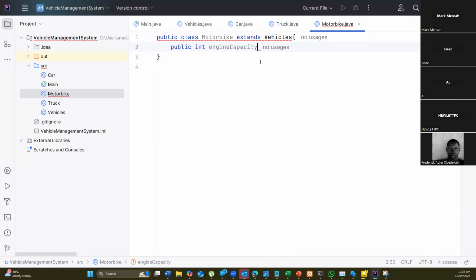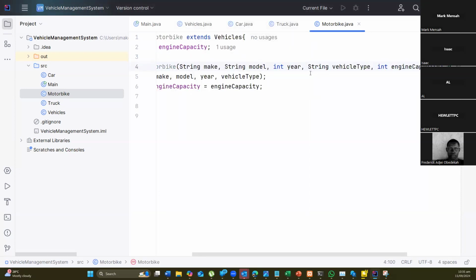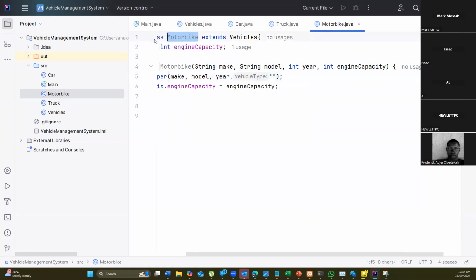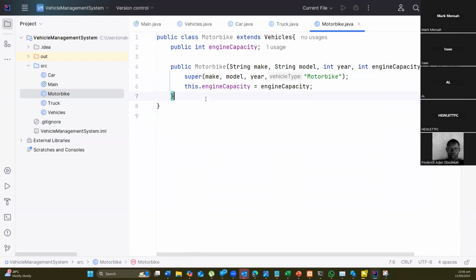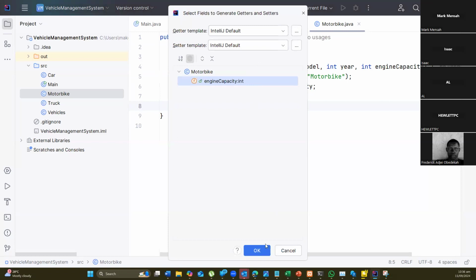So, engine capacity. And then in here, I can use Alt+Insert to bring up the menu, click on Constructor, and then click this. Again, we will not tell the user to enter the vehicle type, because the vehicle type is going to be what? Motorbike. But the other things will be set from that. In here again, I'm going to create a getter and a setter for what? The engine capacity alone.